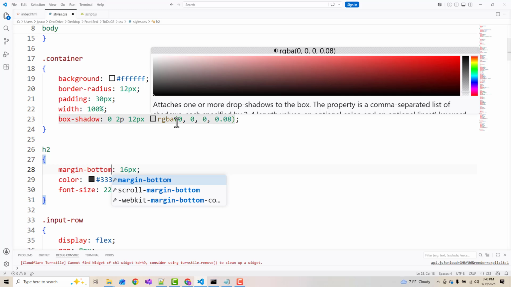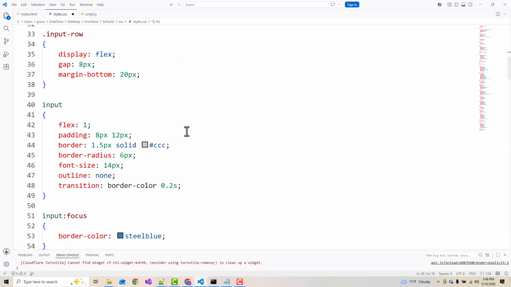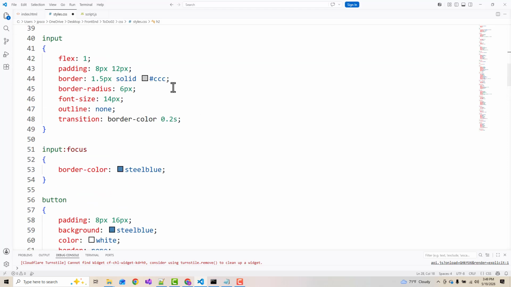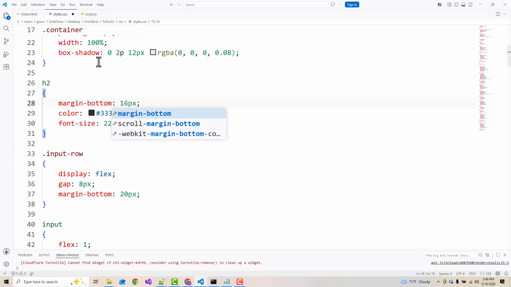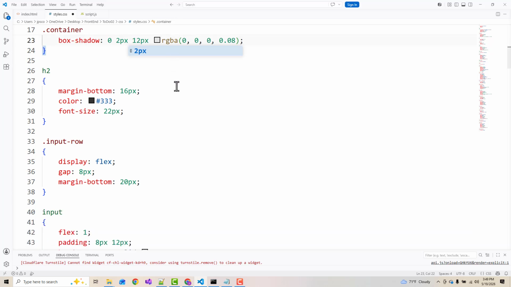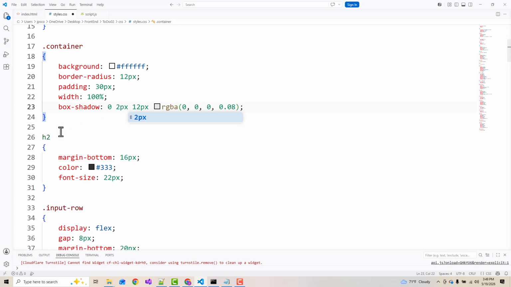Let's see, where was that? Something in here where we had a box shadow. There should have been 2px instead of 2p. 2p doesn't make any sense. Margin bottom, I already showed you. Let's see. No, up here. We set H2, but we're using an H1 tag, so that's fixed.